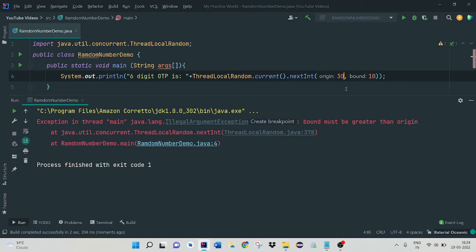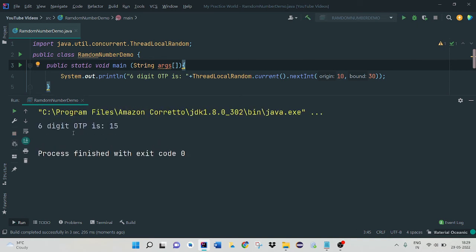Okay, if you go like this, 10 and 30, then it will execute without any error. You can see we got our number. So like that you can generate any digit of number, 2 digit, 1 digit, or even 4 digit, as per your wish.